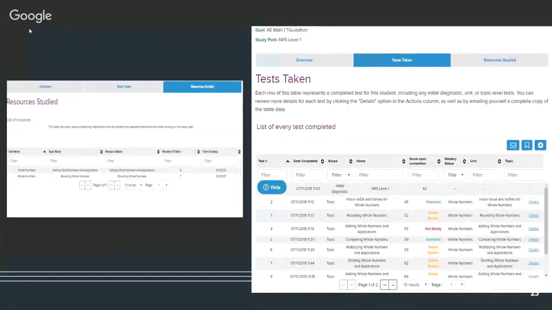So here are some examples of resources studied. It will show what they've learned in the different learn sections of their topics and units. And here, this is one of my favorites. It will show tests taken. So if they've had 39 tests taken, you're going to have 39 different numbers here and several pages of tests. Scrolling down to the red, because the red will catch your eye automatically, you'll see that they were not ready in whole numbers and adding whole numbers.